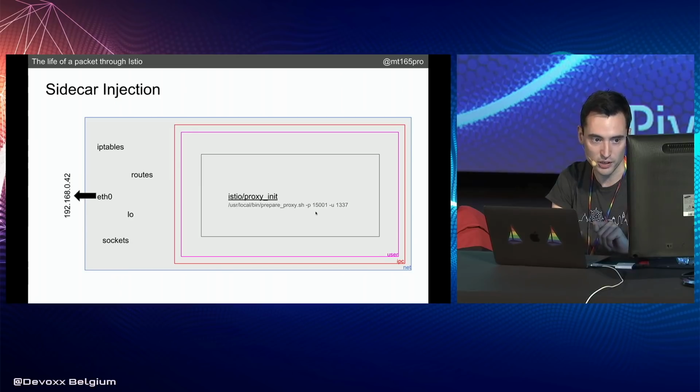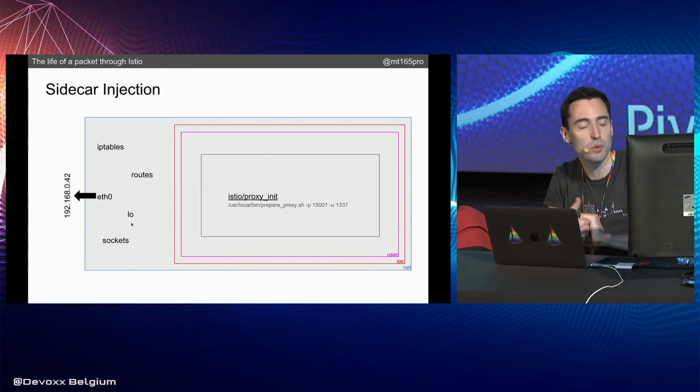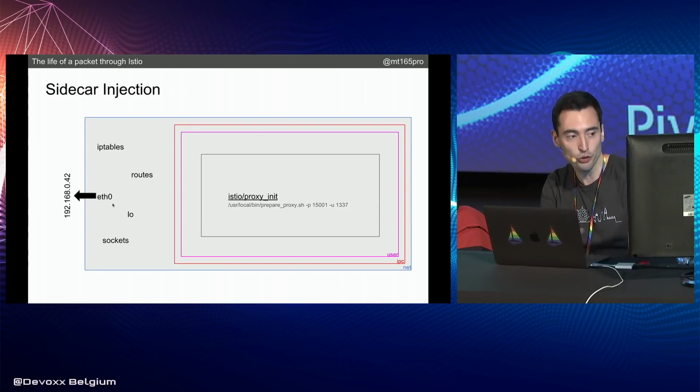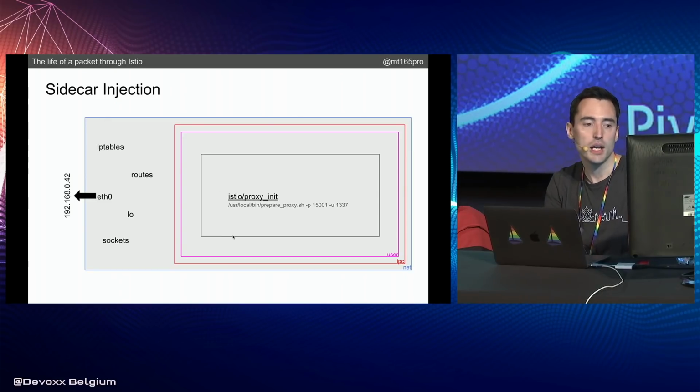So Envoy is listening on 15,001. Envoy binds to localhost, because Envoy still has to be listening somewhere. So the packet's in the pod. Envoy binds to localhost because it doesn't need to be exposed to the outside. Port 15,001. Traffic comes in, gets redirected to localhost 15,001, makes its way to Envoy.